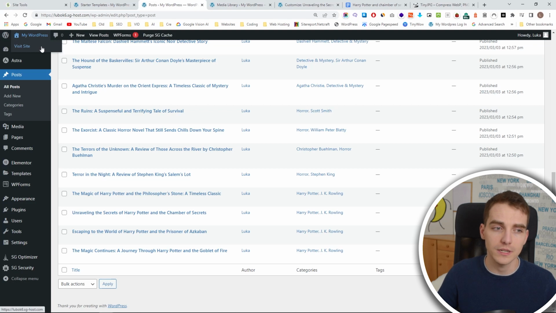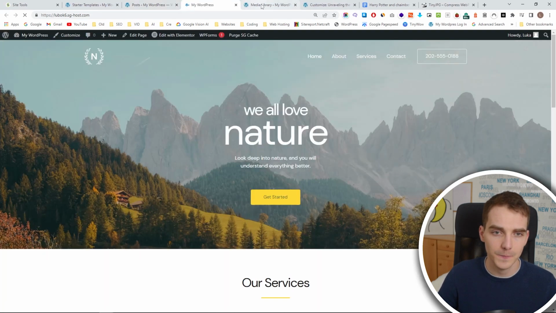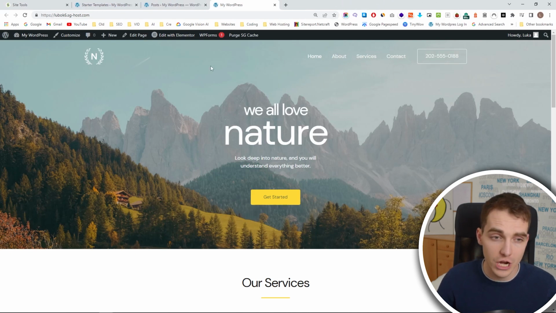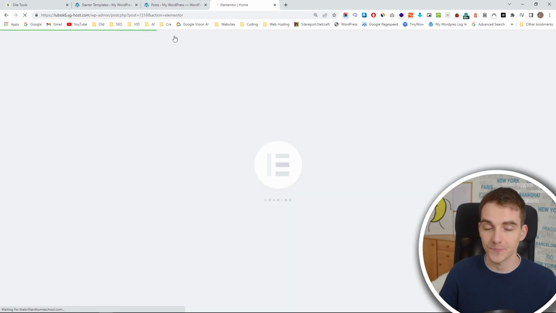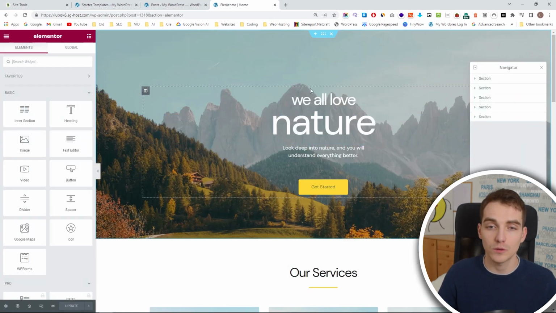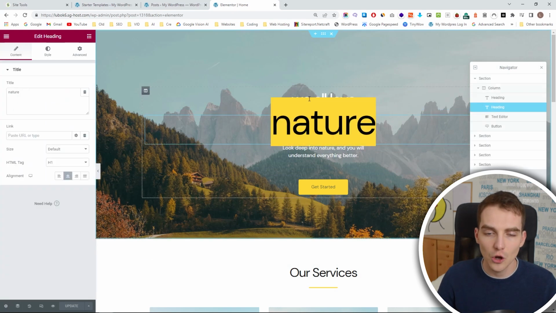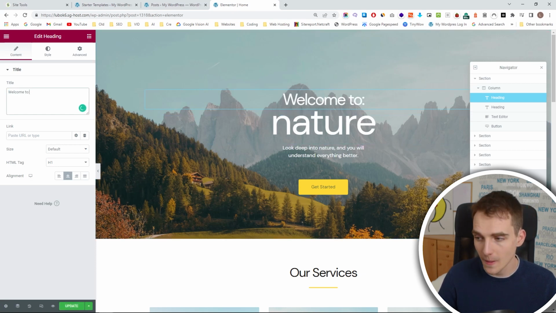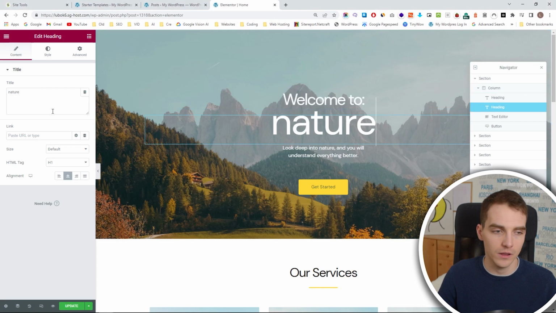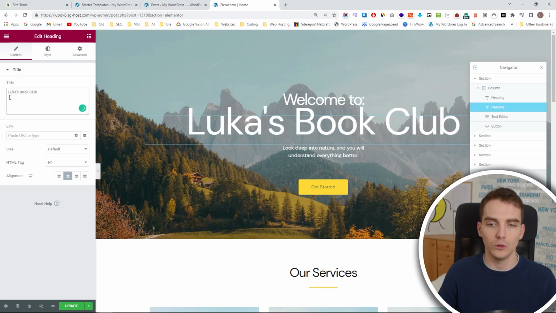So what we want to do is click on visit our website. We can get rid of all of this. And in here, when we want to change it, we can simply come inside here, click on edit with Elementor. And this is our drag and drop editor. We can start changing or adding some stuff we want inside here. So let me start changing a few things. Okay, I don't want to have we all love inside here. I want to have welcome to. And then I want to write inside here, Lucas Book Club.